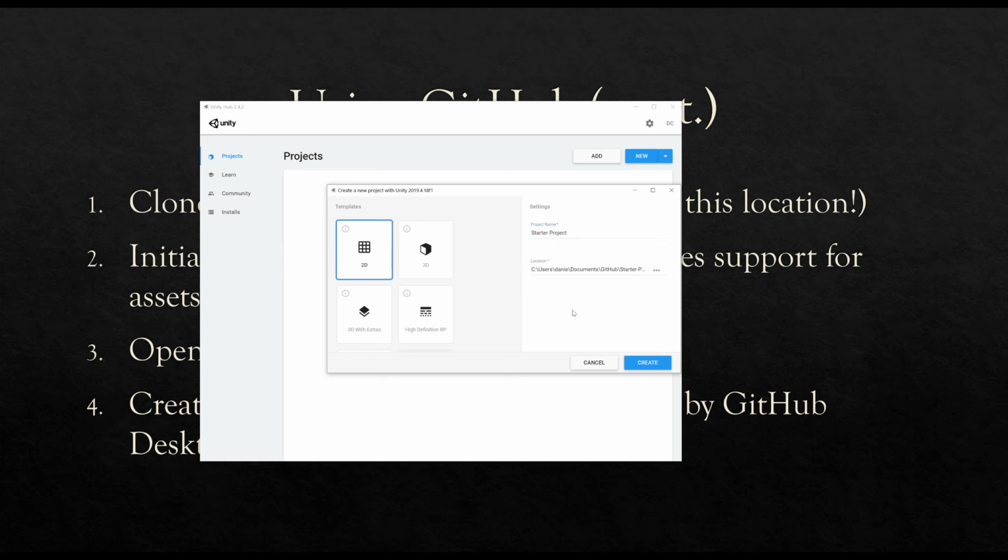I've named my project based on the repository name, and I created the repository knowing I was going to name the project this way. Those don't have to match, but it's helpful if they do, just for organizational sake. Verifying that this is in Documents GitHub and the name of the repository, it will be starter-project and then a folder called starter-project in that directory.